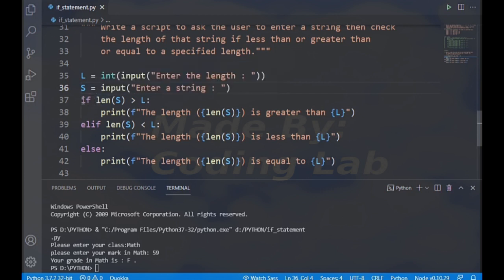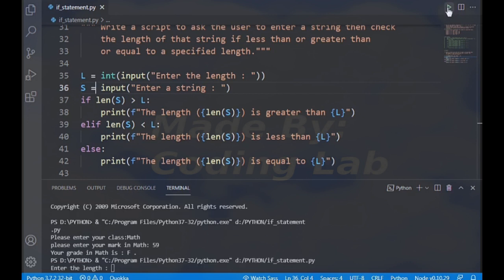So if len of s is greater than L, then we print the length is greater than L. Also, if len s is less than L, we print the length is less than L. Else, the length will be equal to L. Let's run our program and check.